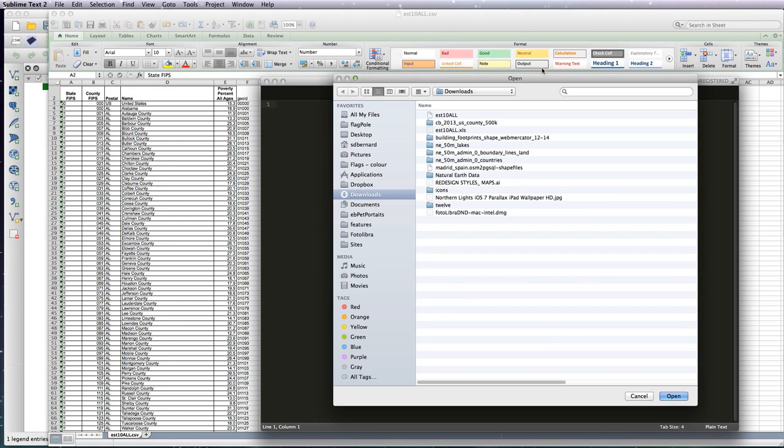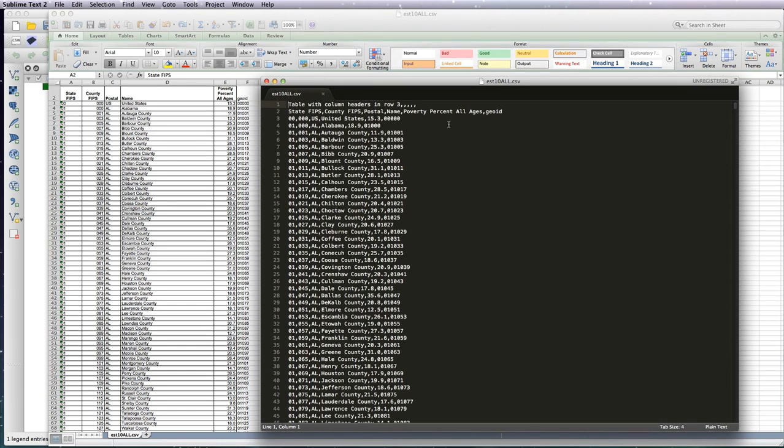I'm just going to open up the CSV so you can see what I'm talking about. So basically you've got your column headings: state FIPS, county FIPS, postal name, poverty and GeoID. If you just drag this straight in, it's going to treat all of these as strings. So what you need to do is create a separate text file. First of all, I just want to get rid of that top line there.